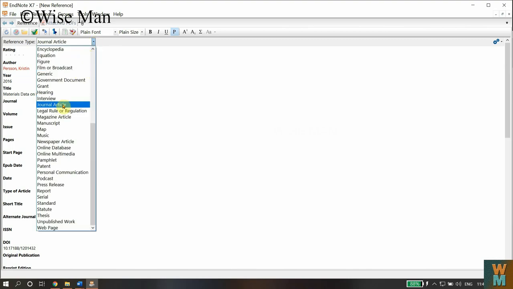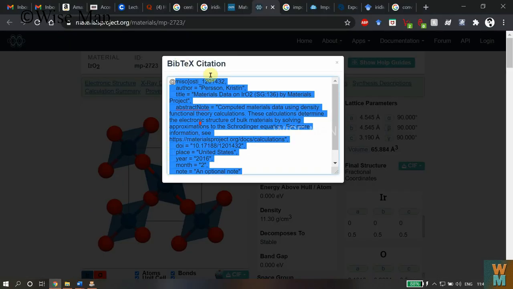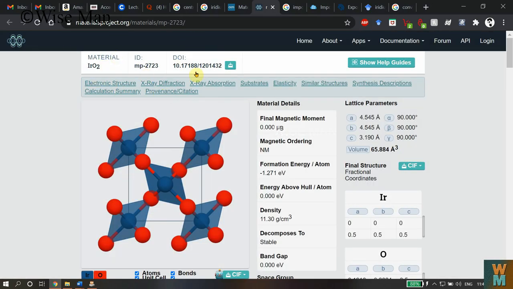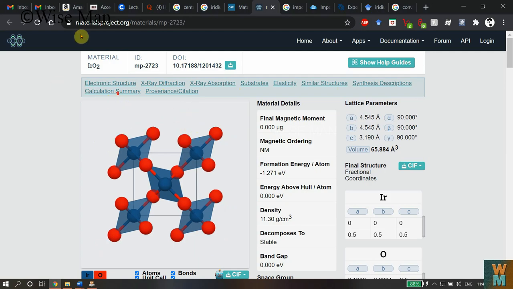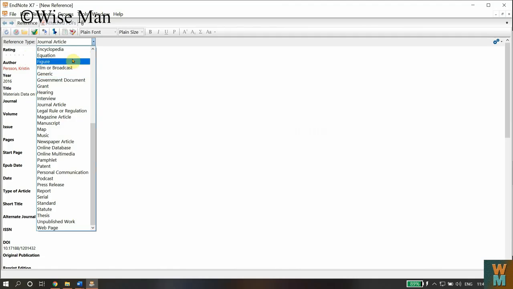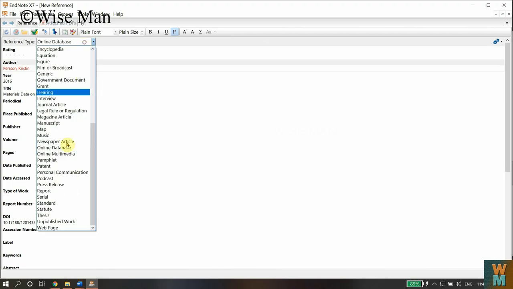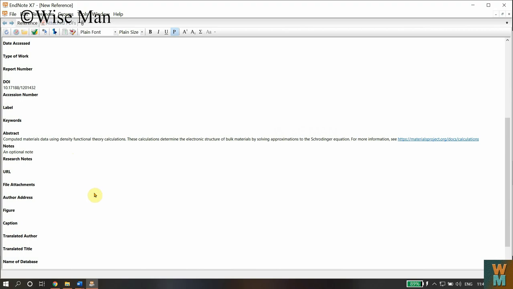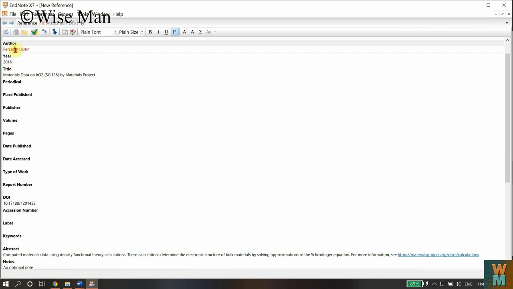We are doing this for journal article. But if you can see, this is not a journal article, right? So what is that? This is a kind of website. Go over here and try to figure it out. It's a web page, a thesis, a press release, online multimedia, online database. So it's kind of an online database, from where we are finding that. And as you can see, this is a red one.